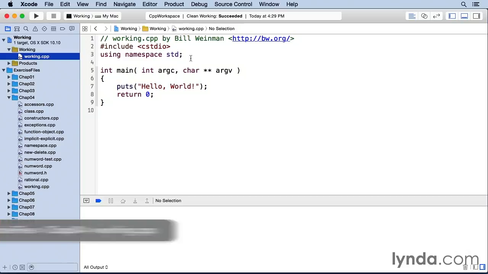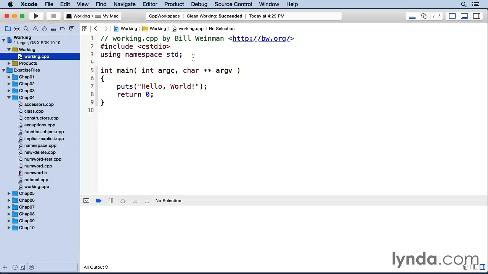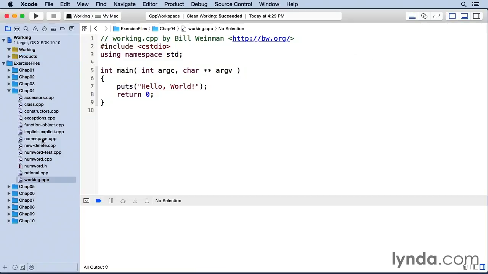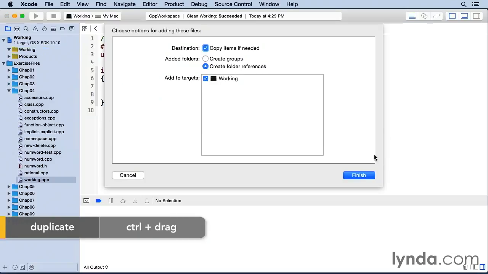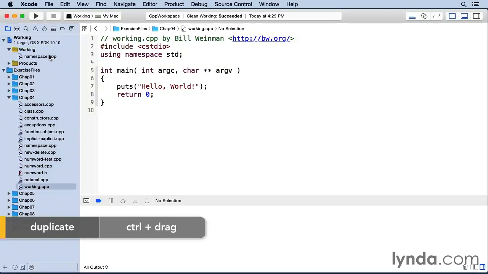You notice this line 3, and this has been in all of our working.cpp files all through the course. It says using namespace std. This allows us to use classes and objects from the standard namespace in our code. And I just want to explain this so that you understand how to create namespaces and how to use them. So we're going to actually just delete this right away and make a working copy of namespace.cpp, and I'll show you how this works.